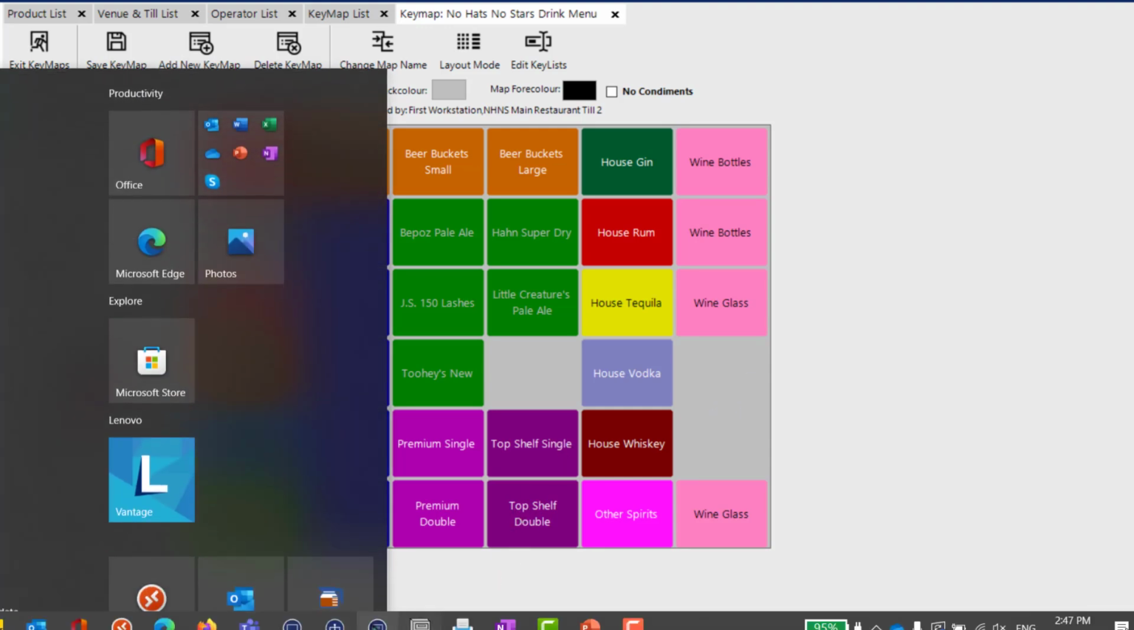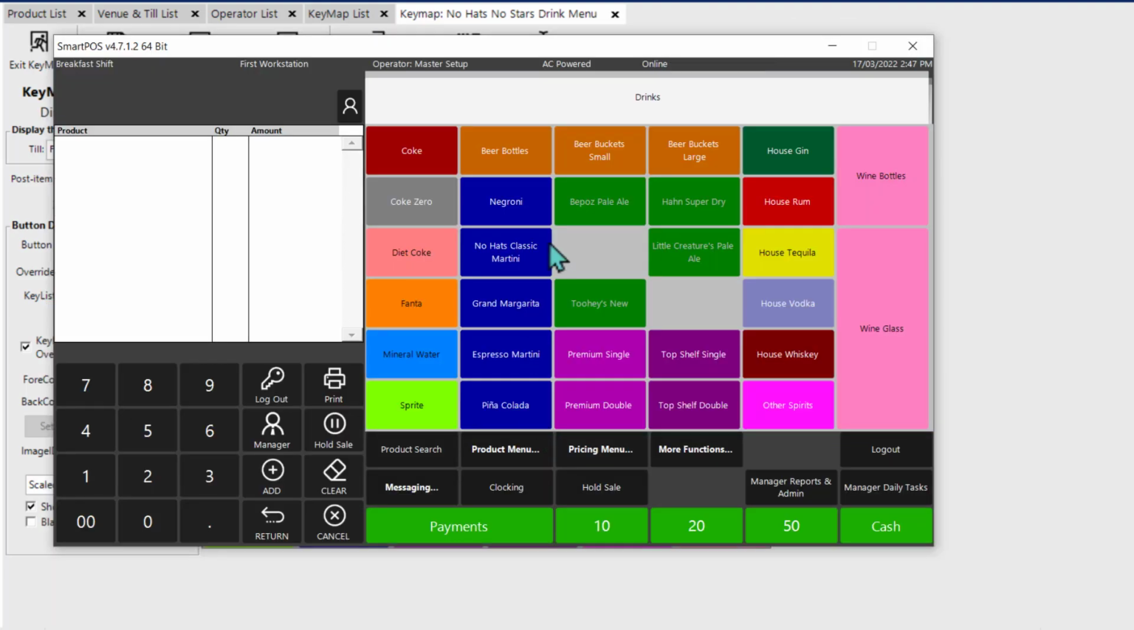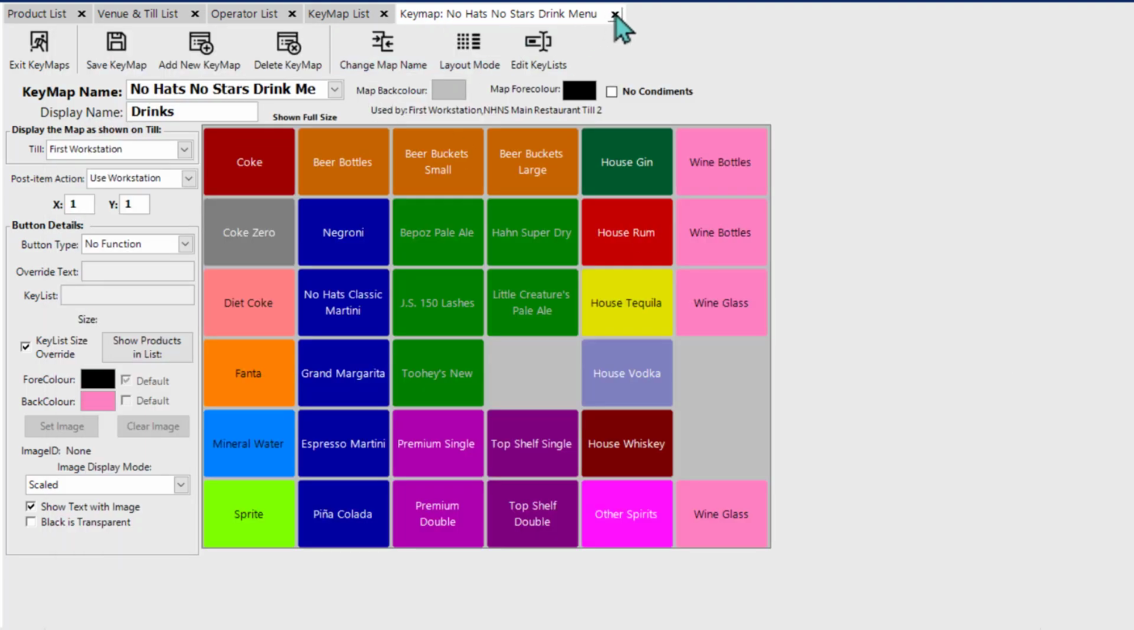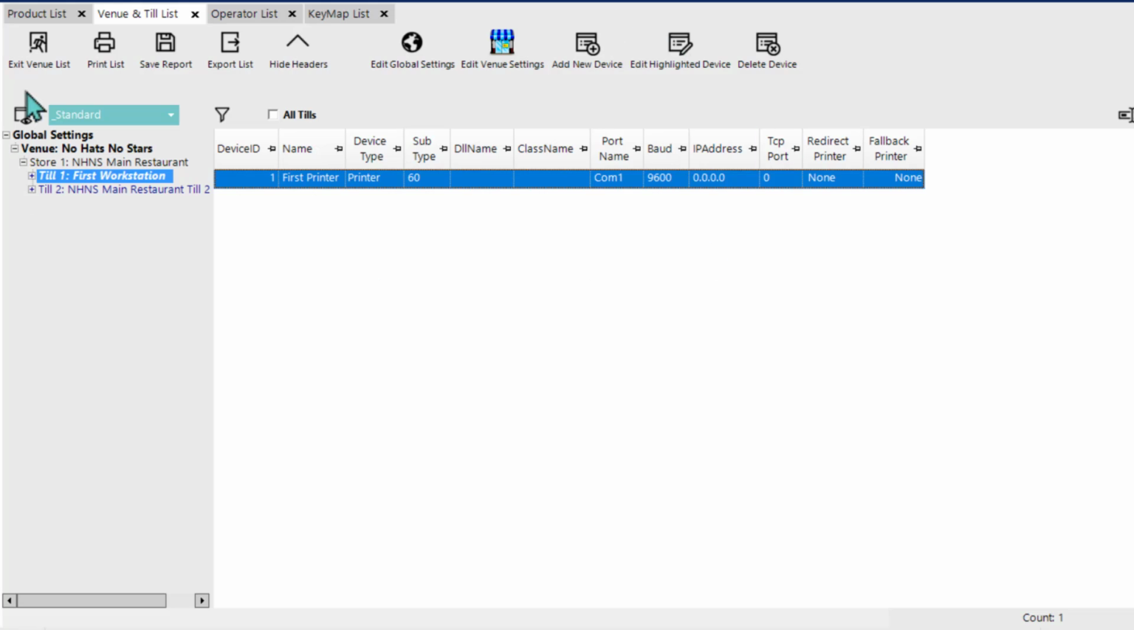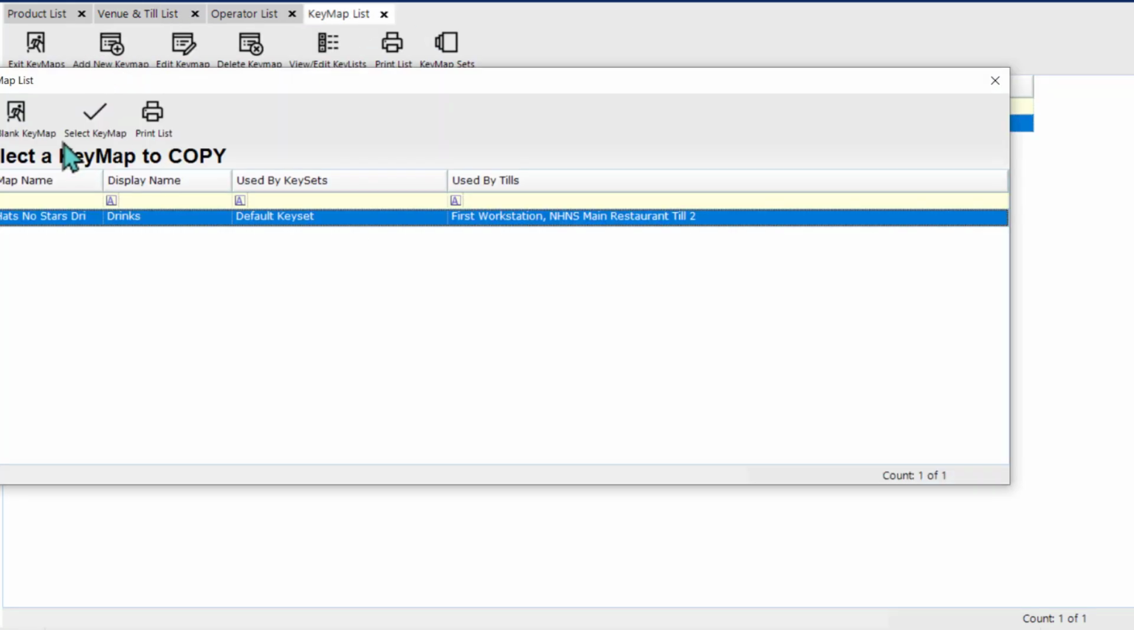If we actually look at Smart Pause and I log in, we will be able to see our key map here. Cool. At the moment, because we only have one key map in this key map set, we can only see this particular key map that we've just created. So what I'll do now is close that, go back to the key map list. I'm going to add a new key map.